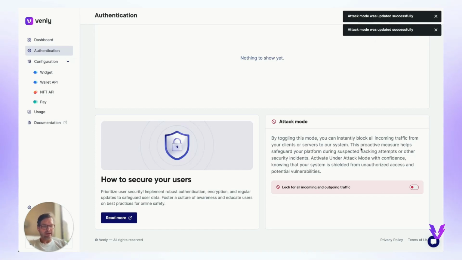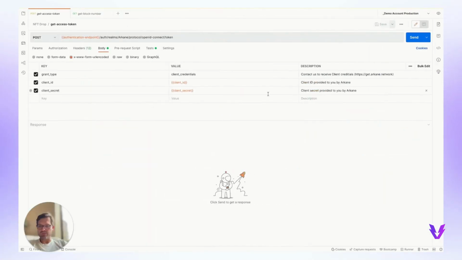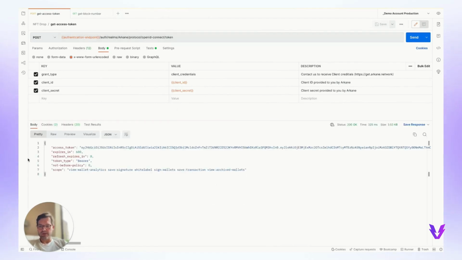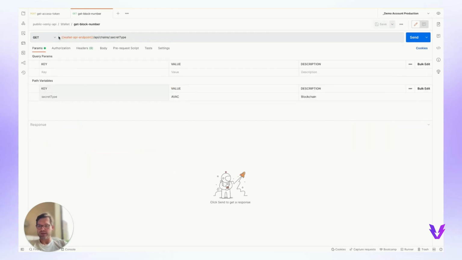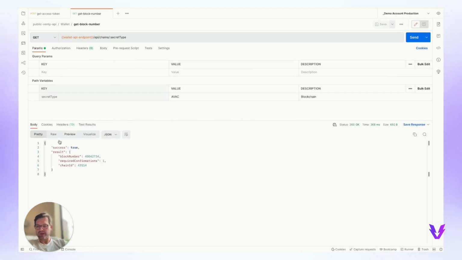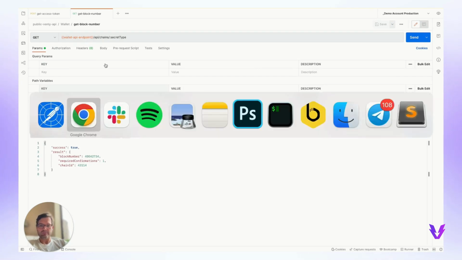So to quickly demonstrate this, I've prepared a small Postman file where I just fetch a bearer token. I'm connected to the demo production account. And as you can see, I can gain access. I receive an access token. And with that access token, I will be allowed to fetch, for this example, the block number on the Avalanche blockchain. So as you can see, I get the block number, I get the chain ID, all is well.